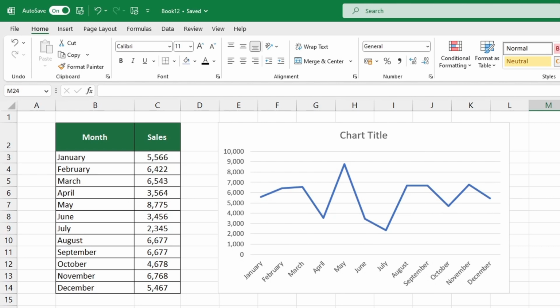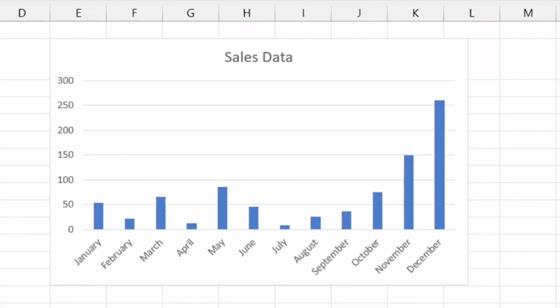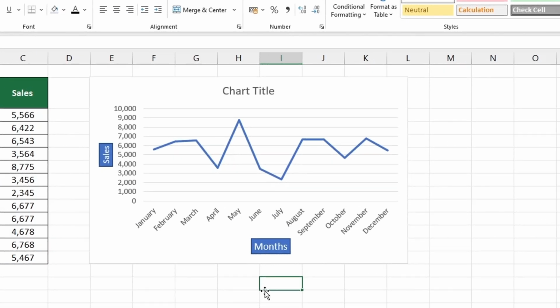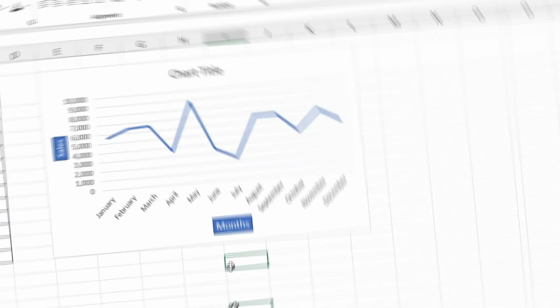In our last tutorial, you saw how to create different types of graphs. Today, we'll learn how to add axis titles in the graph area.